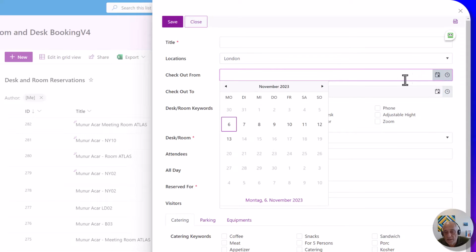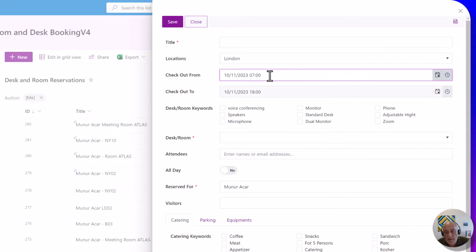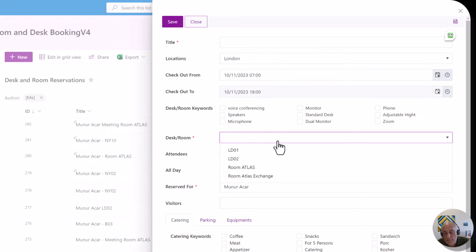He will select the date and time. Let's select Friday the 10th. The start time and the end time is set automatically, but can be changed by Taylor at any time. For London, for the given date and time frame, all available free desks and the free meeting rooms, as well as the free exchange rooms, are showing up.